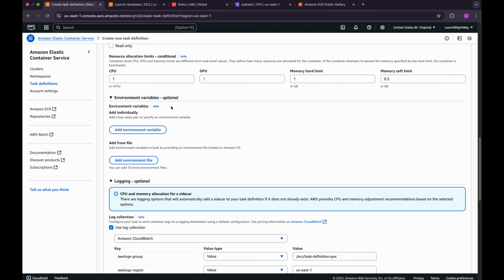From the environment variables workflow, you can add variables as key value pairs that get injected into your container at runtime. You can add them one by one, or even bulk upload them using a file stored in Amazon S3. For this video, I won't be using environment variables, but in upcoming videos, I'll show you how to set and access them inside your containers.